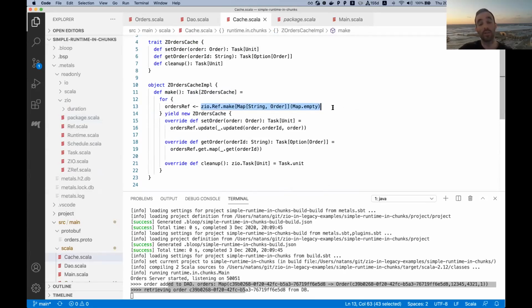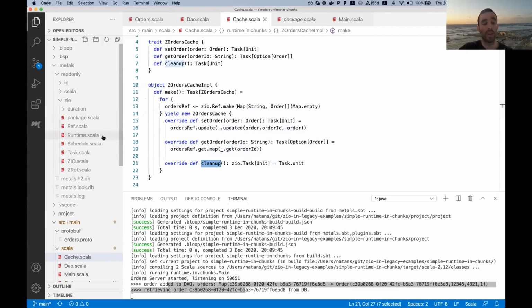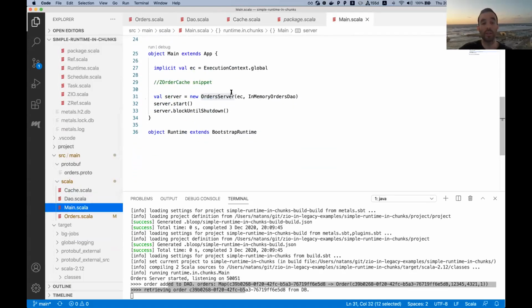reference, a ZIO Ref, that provides immutable state in a functional effect style, similar to an atomic reference, but in functional style. And we'll just update the Ref with the update to the map and retrieve from the map what we need. Very straightforward. I didn't implement cleanup, like a TTL or removing stale orders from the cache. Okay, so how can we actually use it?